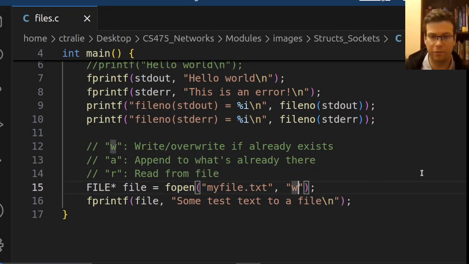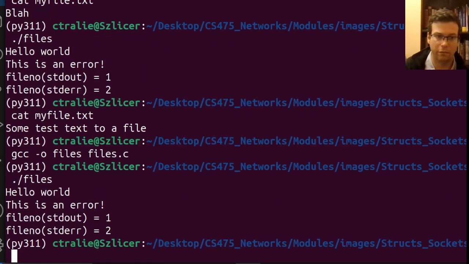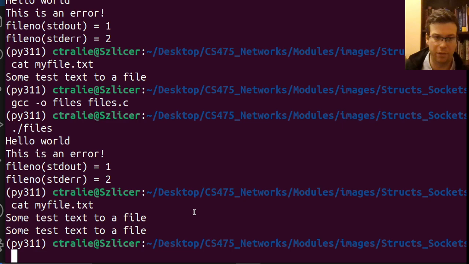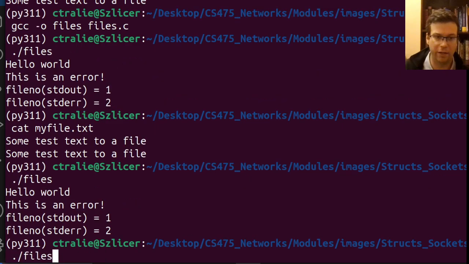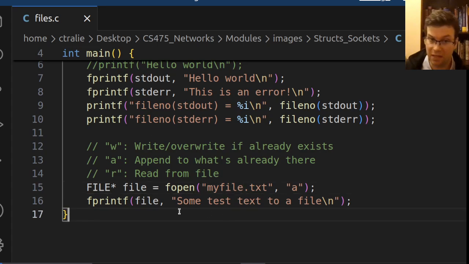But just to show you, if I switch this to A, then that will not overwrite what's already there. So now if I make this program again, and I run it, I notice it actually wrote that thing twice. And now if I run it again, you'll see it there 3 times. So this is just going to append to what's already in the file. All right? And of course I can get very fancy, and I can do anything that I would do with printf, and I can have format strings and things like that.